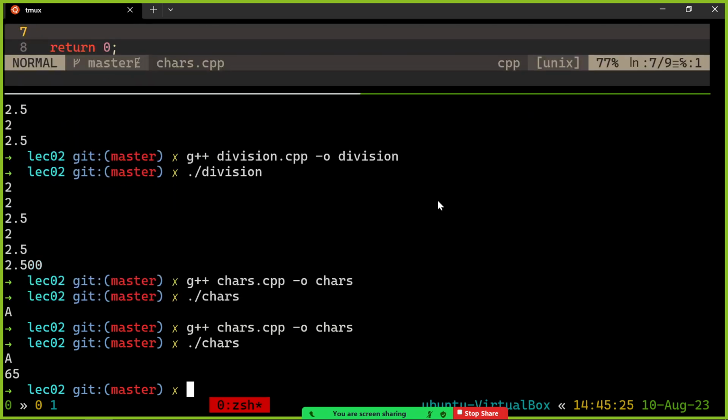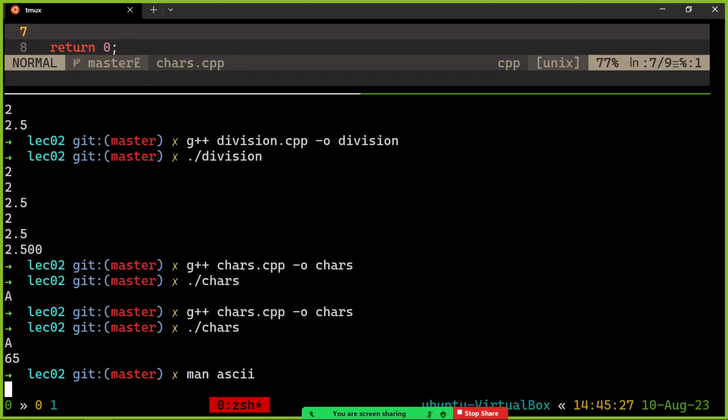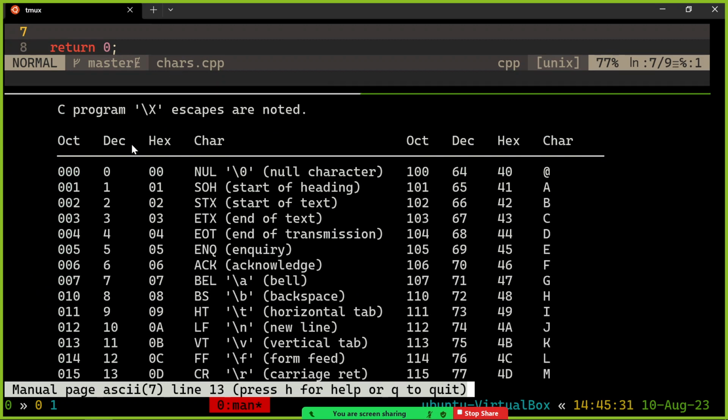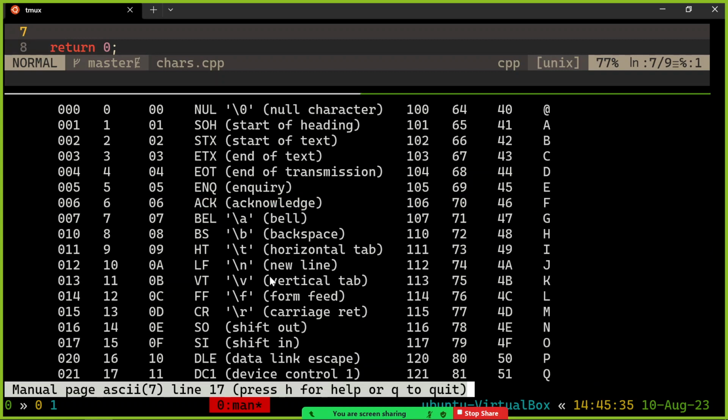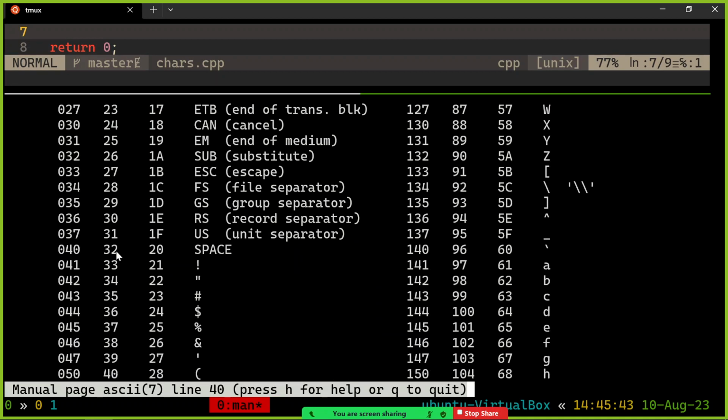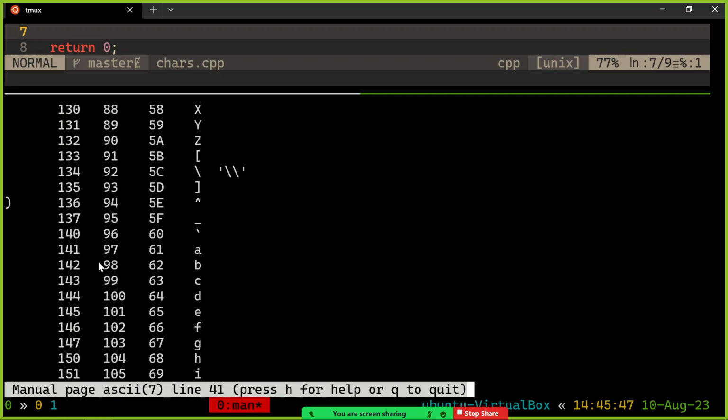There's a manual page called man for ASCII. I can scroll down this, but here is the table. We're looking at the decimal row right now. These are the decimal numbers that you understand. So like the new line character is encoded as the character number 10. 32 was the space. There it is. The exclamation point is character number 33.